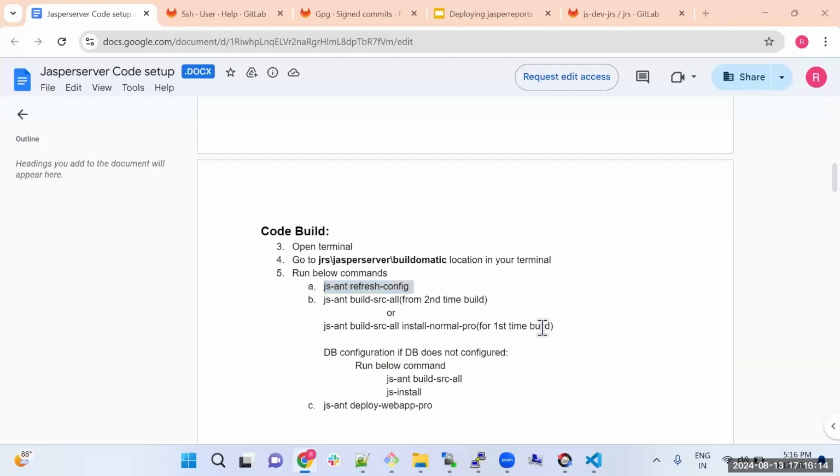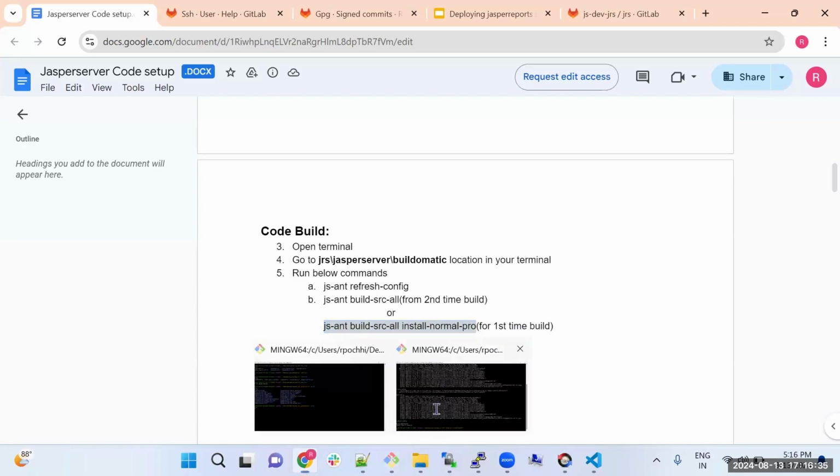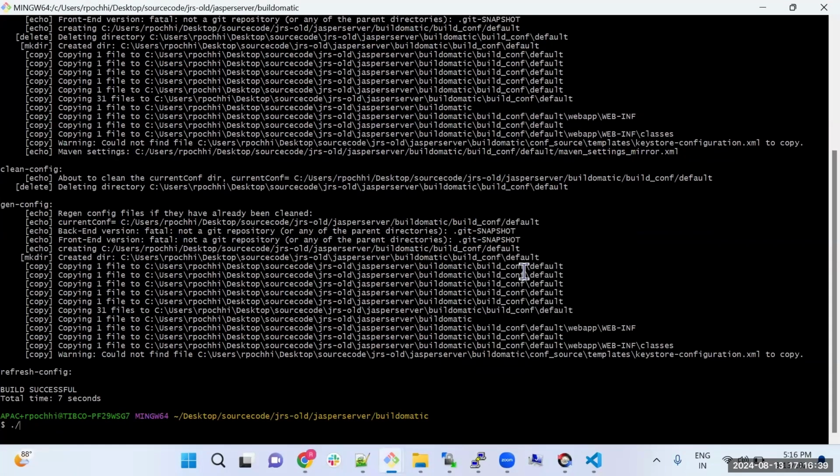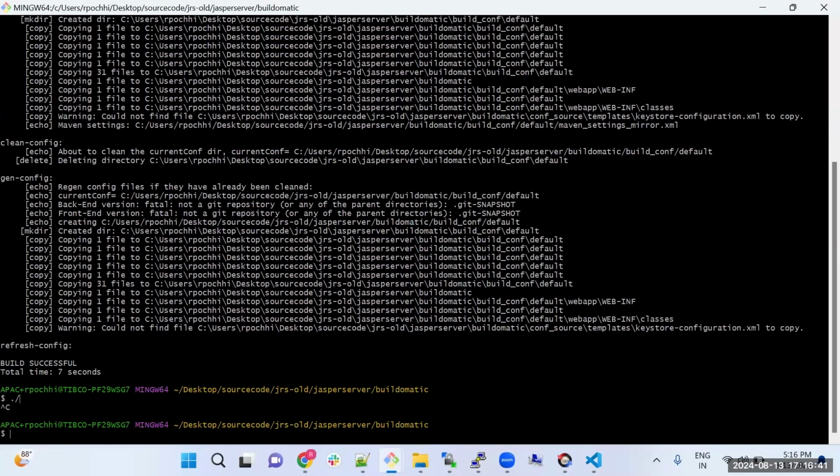Here, we have to use this command. Okay. If you are building this for the first time, you will use this. If you are building this for the second time, you will use the above command. Also, if we want to use the DB configuration command, if our DB is not configured, then we need to run this. Okay, so first we will proceed with this. It will take some time. Okay, I will copy again.